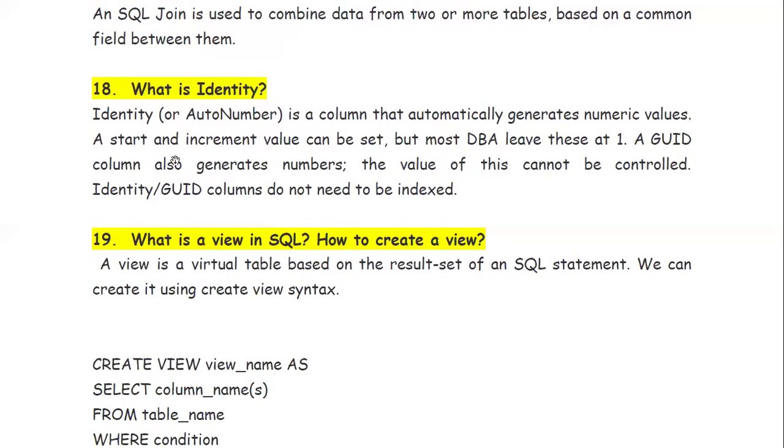Now, what is identity? Identity or auto number is a column that automatically generates numeric values. A start and increment value can be set, but most DBAs leave this at the default. A GUID column also generates numbers, but the value of this cannot be controlled. Identity and GUID columns do not need to be indexed. So just remember that identity is a kind of column that automatically generates some IDs or numeric values that are incremented with respect to the different values generated.